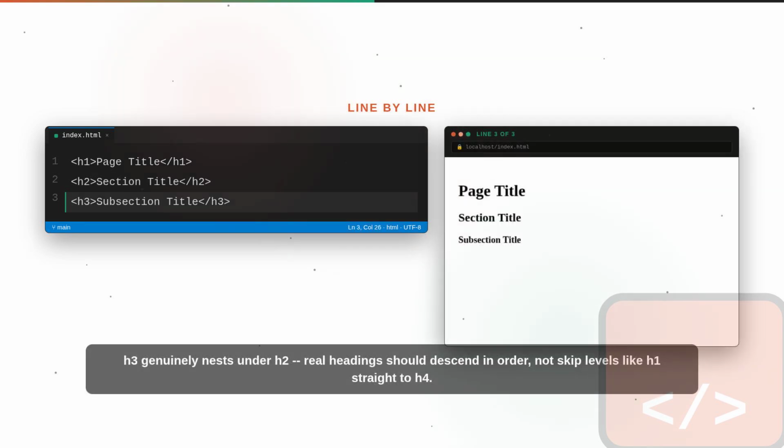H3 genuinely nests under H2. Real headings should descend in order, not skip levels like H1 straight to H4.